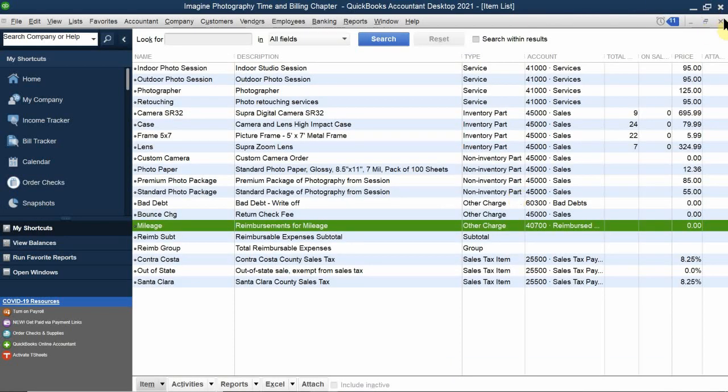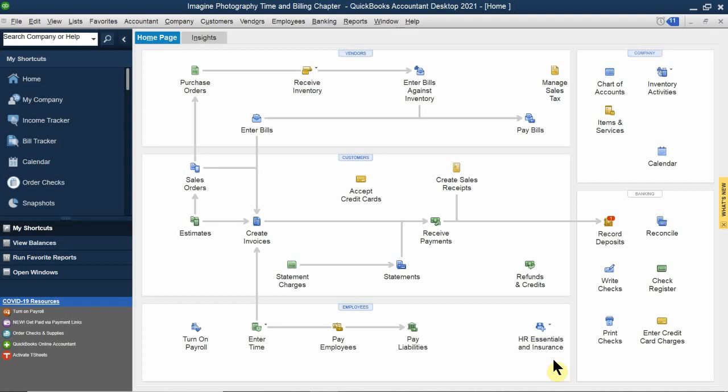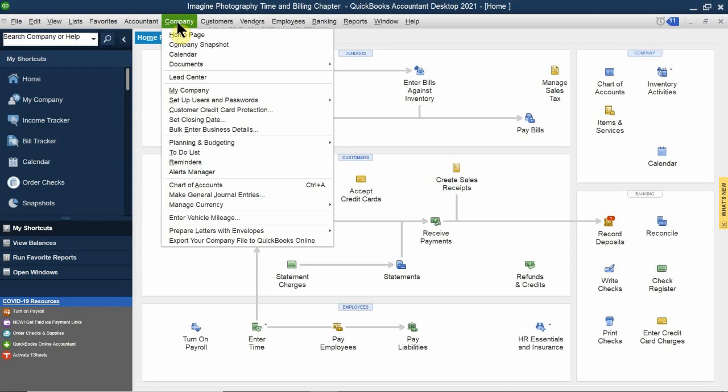All right. So this is how we actually enter in our mileage. Since it doesn't really involve a vendor, or a customer, and of course an employee is probably going to be the one entering this in, unfortunately, it's not going to be on any of those. The only way that you're going to be able to enter mileage is through the company menu. Okay. If you click on company, you should be able to see enter mileage, manage, enter vehicle mileage. Okay. That's the only way that you can do it, right? On your home page, you don't have that section at all.